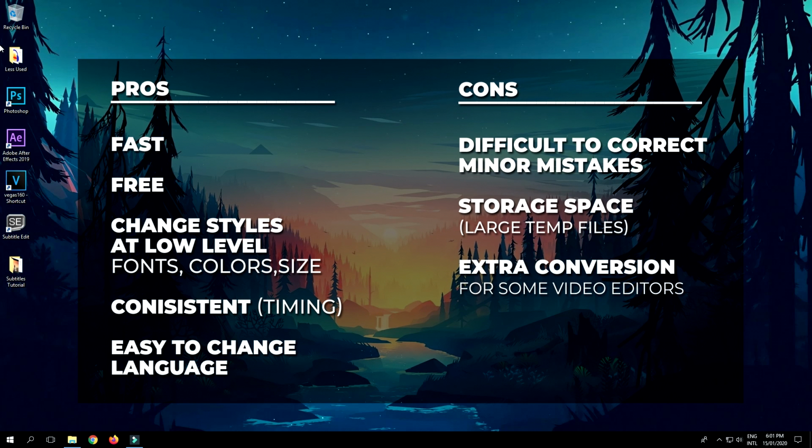The method is fast, it's free, you have full control over fonts, text styles, and colors, etc. The timing is consistent, the transitions are natural, they don't irritate like DVD subtitles. It's easy to change the language after the fact. It's just like editing a Word document.